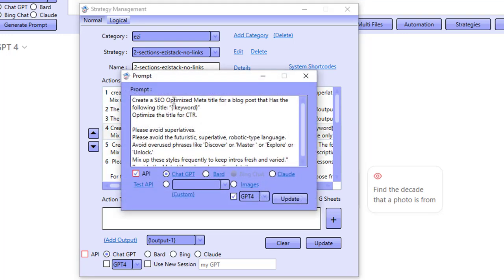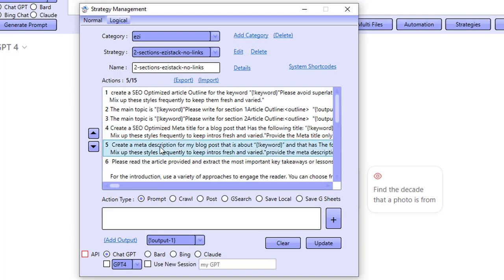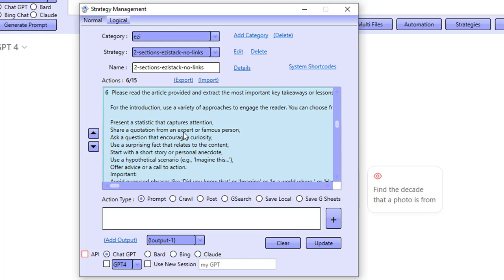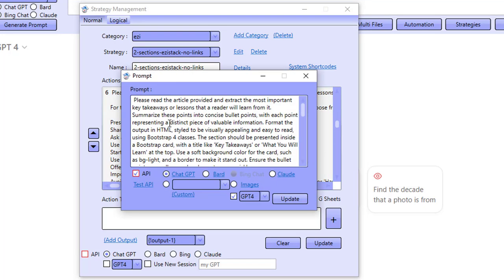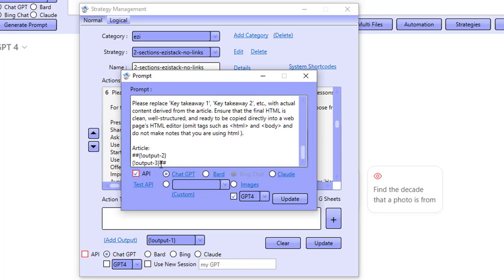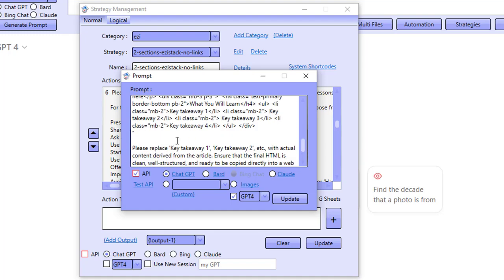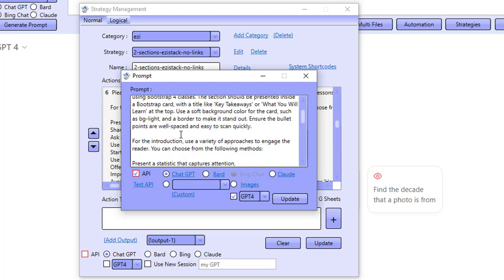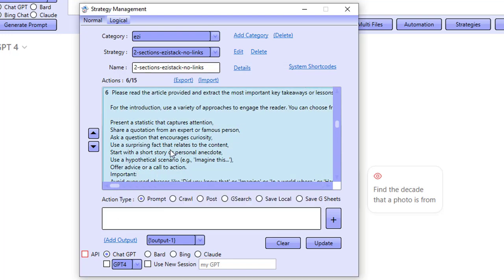Then we're asking it to create a meta title, and we're also asking it to create a meta description. But then what we're doing is sending it the entire article. You can see down here in output 2 and output 3, we're sending it the entire article and asking it to make note and give us some key takeaways and something we can put towards the top.